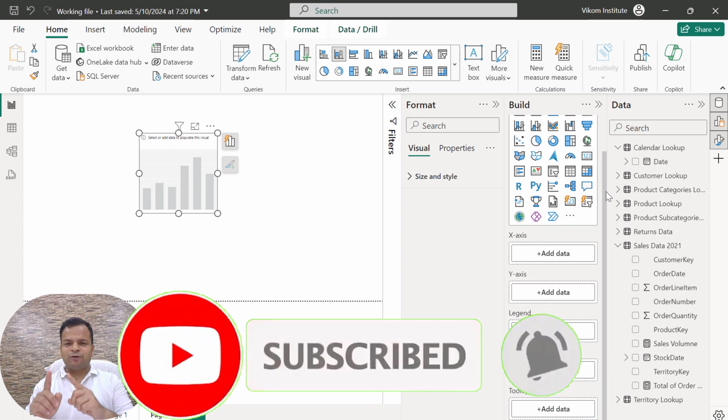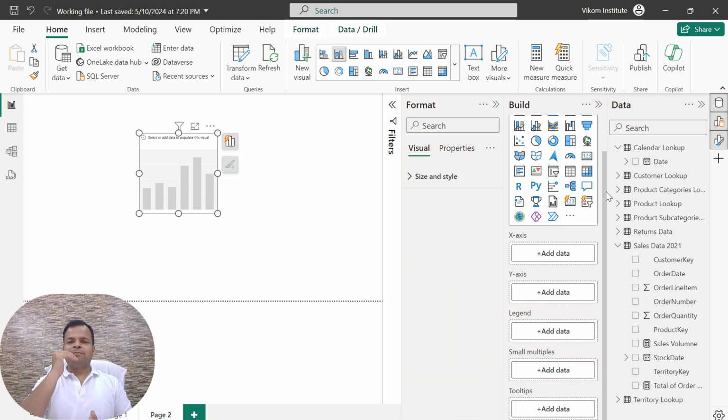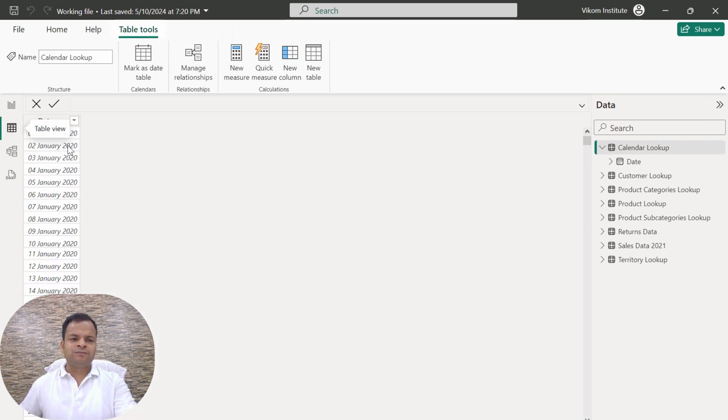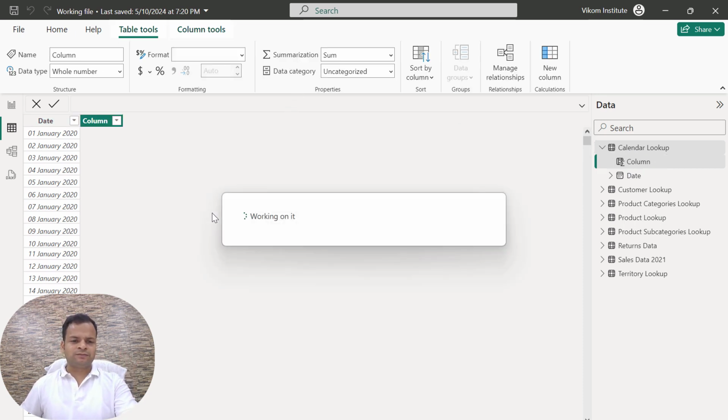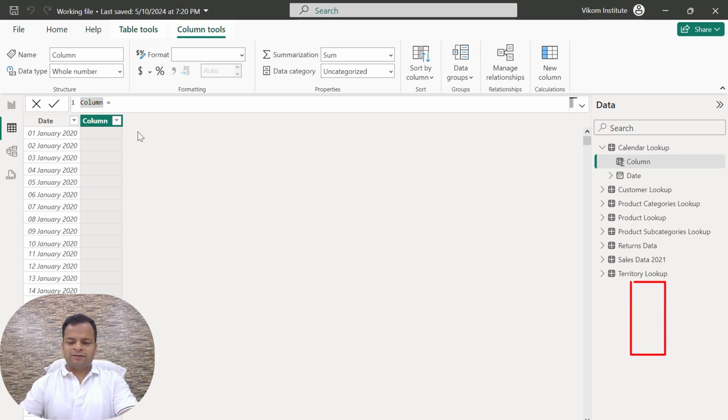Since I have only 1 year, I am going to extract the months from the date, then I will plot those months on this chart. So let's say I am going to break that one. Here I am coming to table view, and you will see we have the date table. If you are not able to see this, you can simply click on this calendar lookup and you will be able to see it. Now I am going to add a new column in it. I am adding a month column, since I have only 1 year in my data, so I can deal with months also.